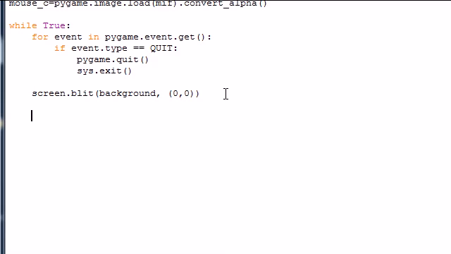So now that we got our background, actually this tutorial is getting long, but now that we got our background, we can begin to build the mouse. And since this tutorial is getting kind of long, I'm going to put that in the next tutorial so I don't have to rush.